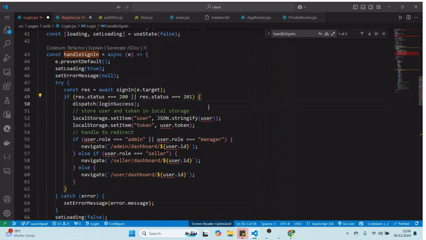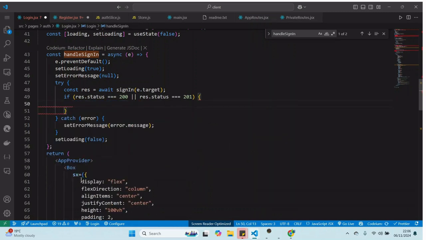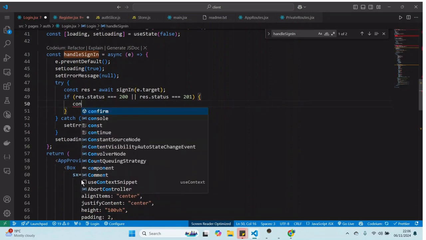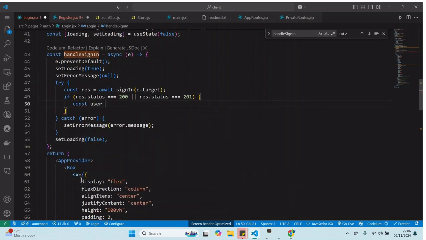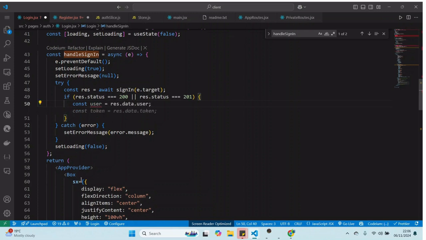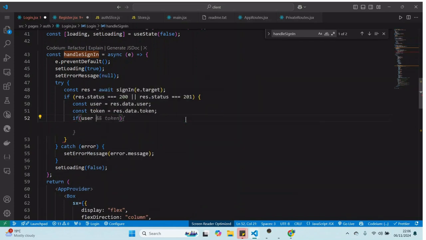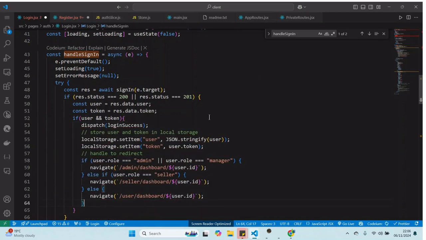So yeah, that does not mean that you have user, but you have to check if you have user. So you have to define, let's say const user is equal to res.data.user, and then token is equal to res.data.token, and then we check if we have user and token. So we do these things here.